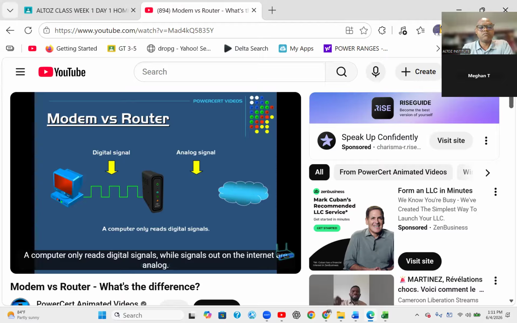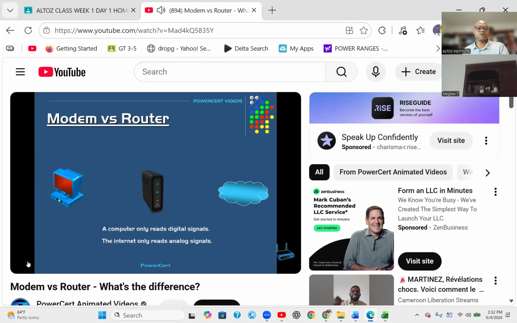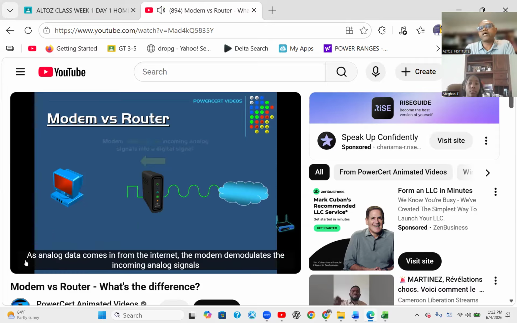Now, when it gets to the modem, where the internet is, the modem will transform it into a different language, which is called an analog signal, that is understood by the internet, represented by Google search. Okay? Yes, sir. While signals out on the internet are analog. So write this down. As analog data comes in from the internet, the modem. So what is the data from the internet called? Analog data.